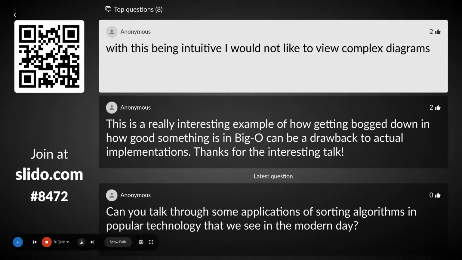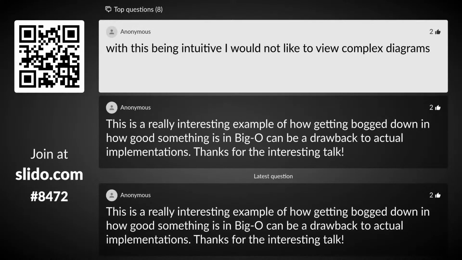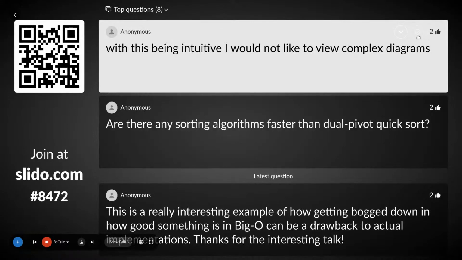It's intuitive. You don't like the complex diagrams. I guess I lost the context for that. I agree, in general.